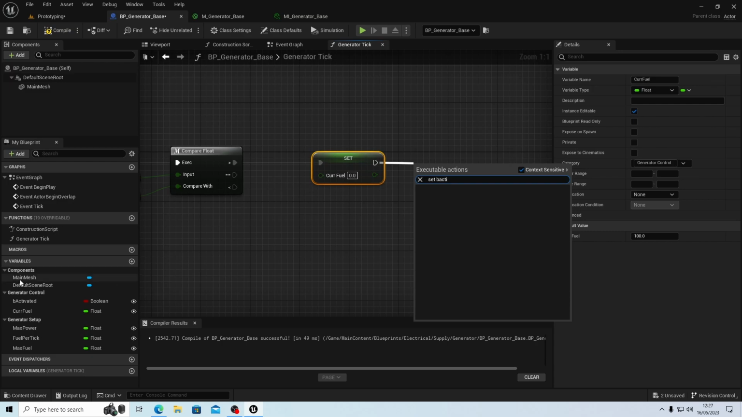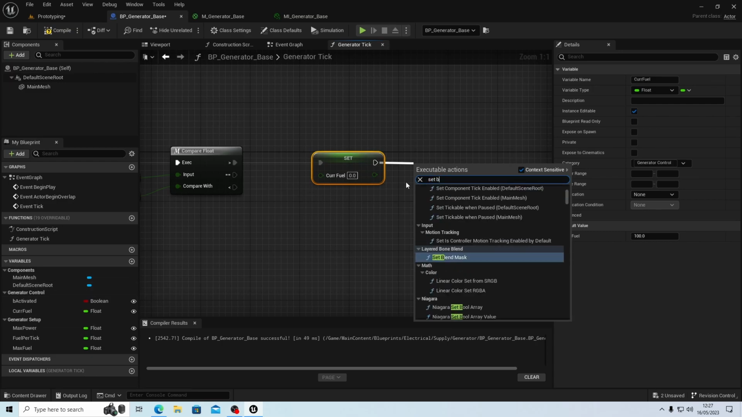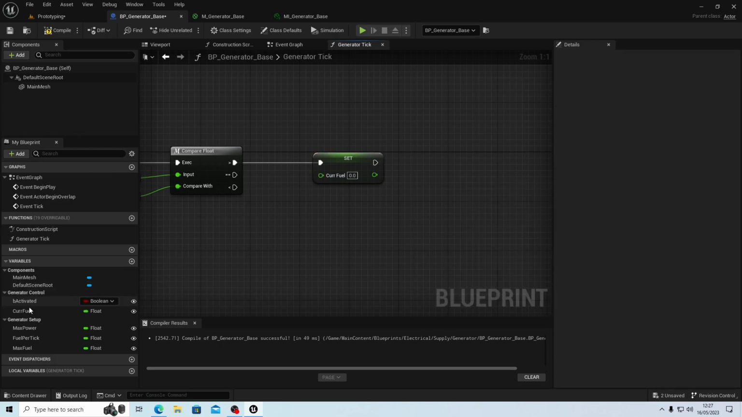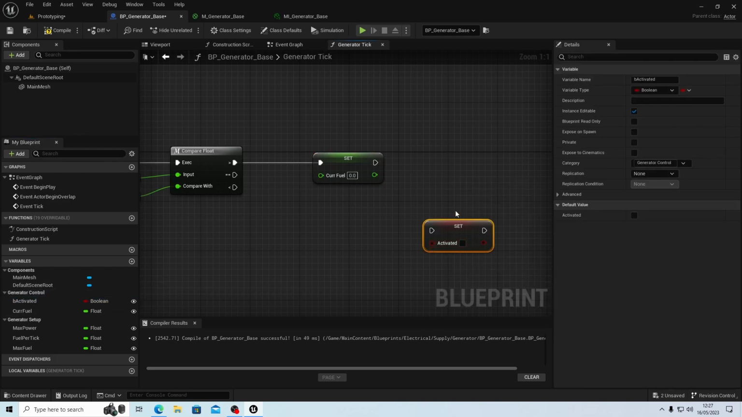Why did that not come up? Set is activated. Oh, okay. Let's just drag it in then. We'll go set from there. Have you noticed how the B's missing here? That's because it's something Unreal put in to help you identify booleans, but leave it nice and clean here.